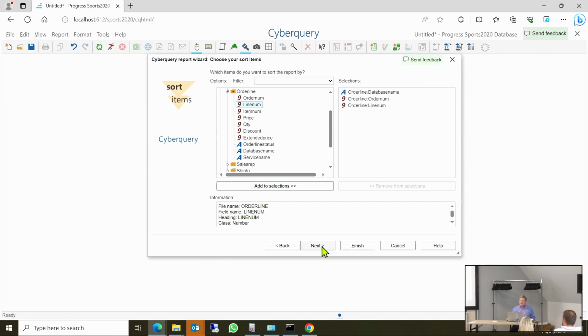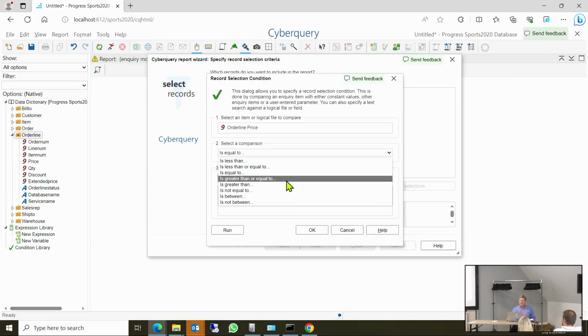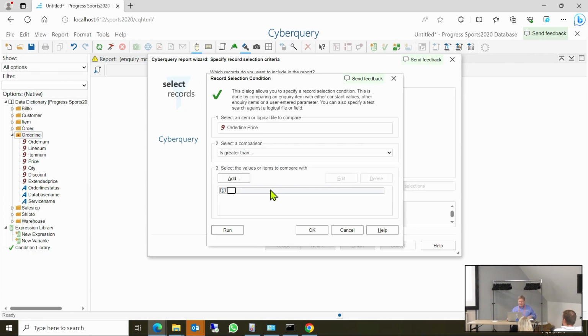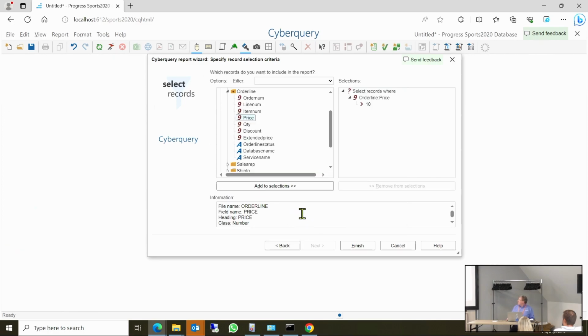Then we've got a record selection condition. So this is where you specify which records you want to select. Let's select records where the price is greater than, let's say, 10. Okay. So it's bigger than $10. We're going to choose all of those. And we can click finish at this stage, and it does our report.